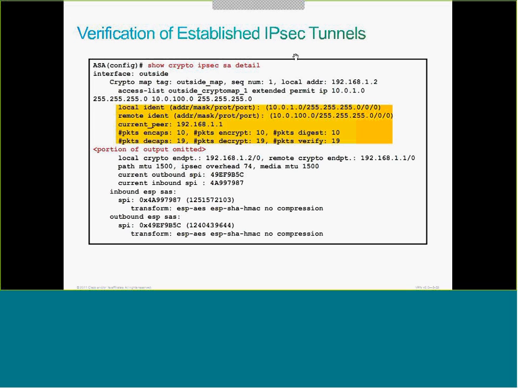Now that's the IPsec SA, which clearly tells you whether the traffic has really passed through the tunnel. This is where it will tell you how many packets have been encapsulated and decapsulated, or encrypted and decrypted, and digested and verified. So basically, it's telling you whether all the traffic has really passed through the VPN tunnel. Okay.